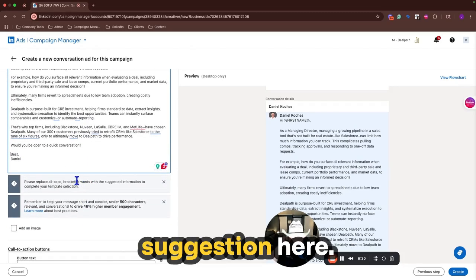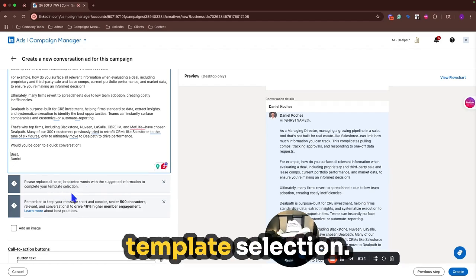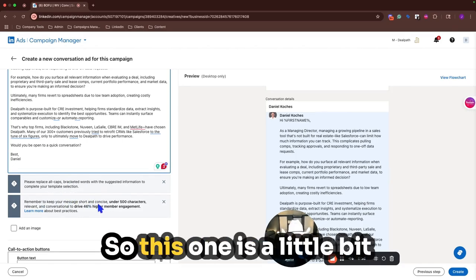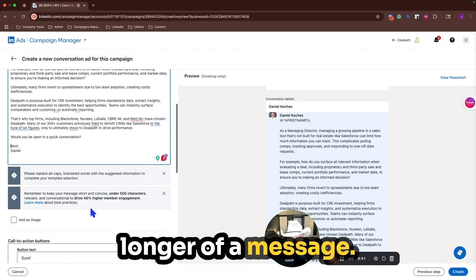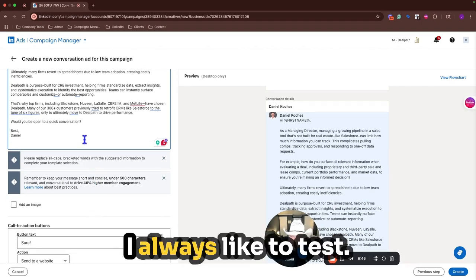It does give you the suggestion here. Please replace all caps bracketed words with suggested information to complete your template selection. Remember to keep your message short and concise, under 500 characters. So this one is a little bit longer of a message. It's just something that we're trying, but of course, short and concise does well. I always like to test.